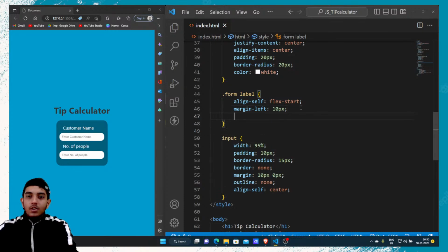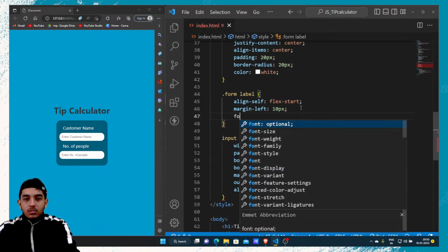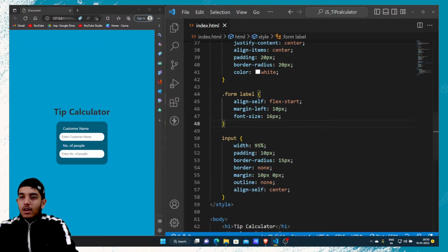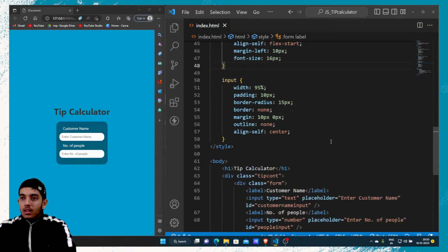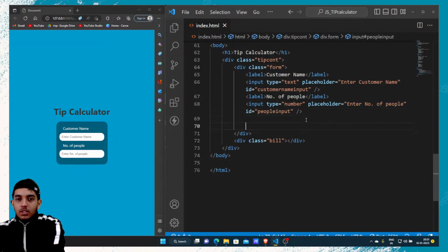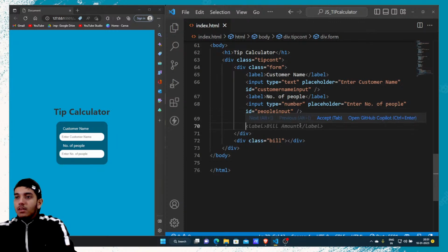And we can also give it a font size. I want the font size to be 16 pixel, so I'll just write 16 pixel. All right, so that's it for the label and that's it for the input. Now we can write the HTML part again. So we have written customer name, number of people. All right, so I guess this was much required for the first part.